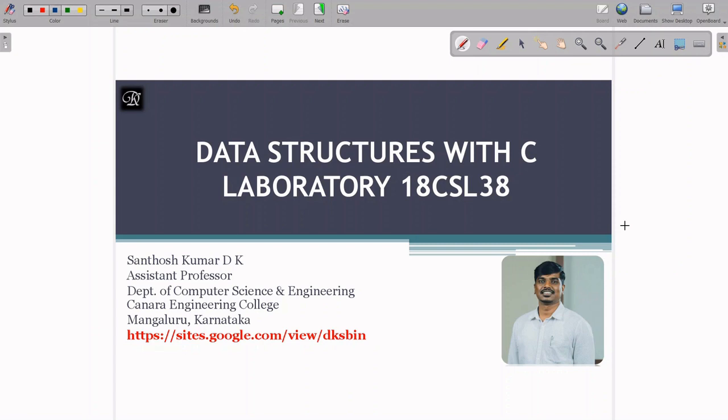I am going to discuss the Data Structures with C laboratory course with subject code 18CSL38. In this course, we will be conducting 12 experiments, and any study material regarding this course is available on my website.